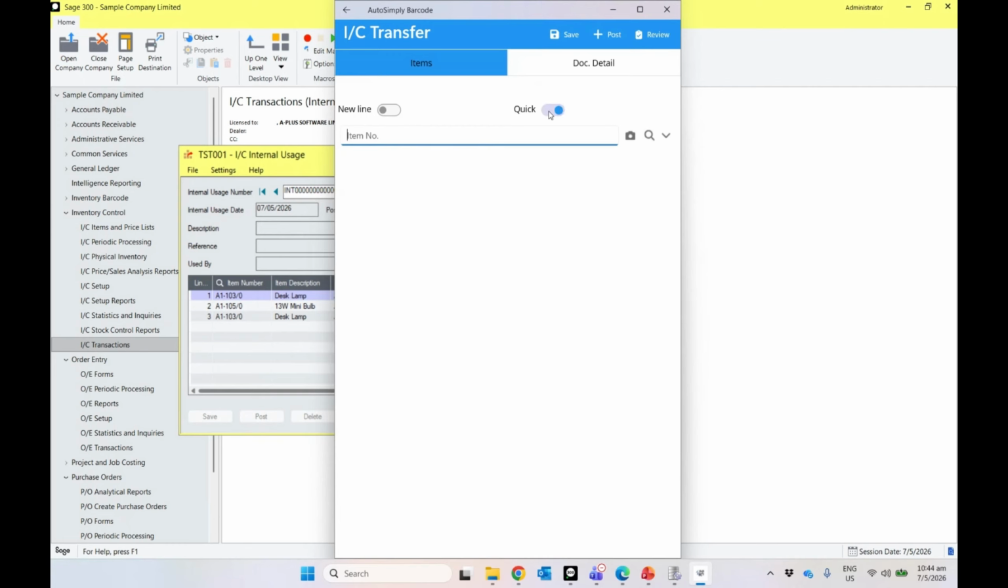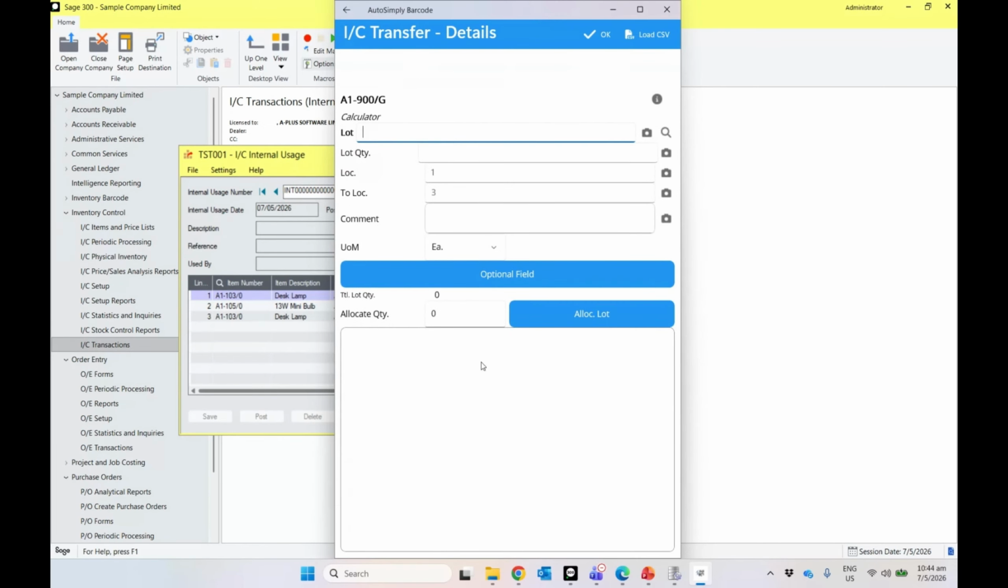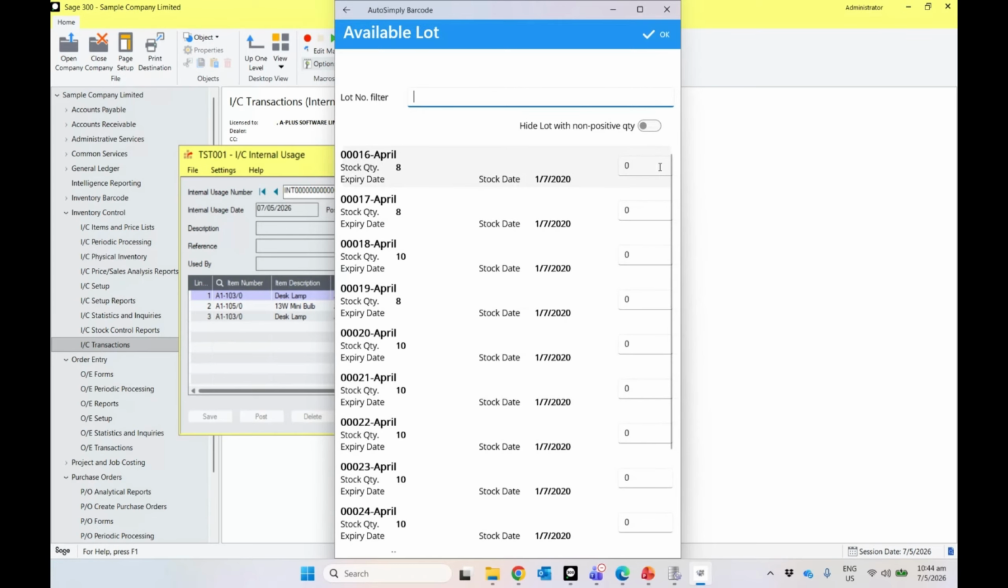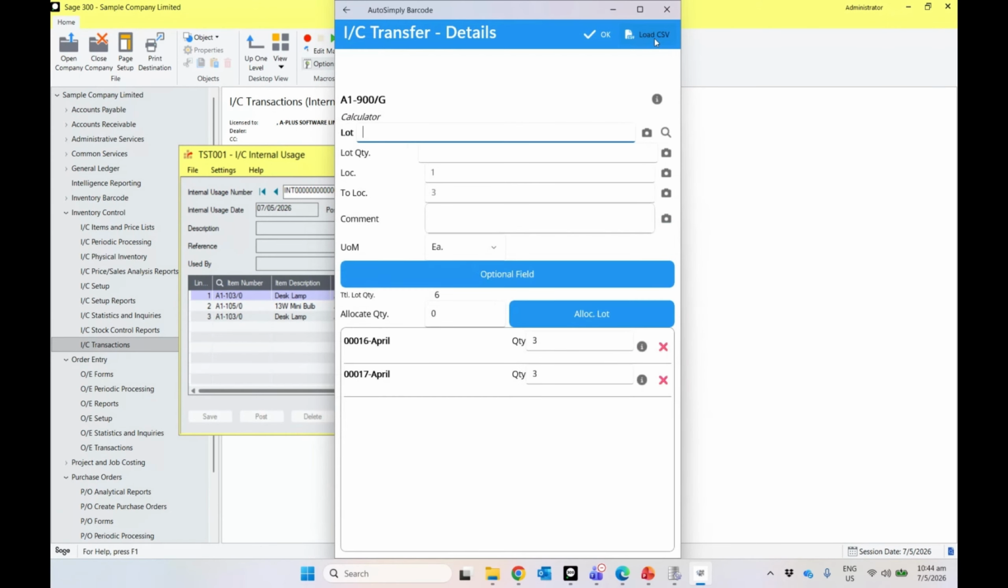So I'll activate quick scan again. So let's say it's A11030. That's automatically one piece. If I turn off quick scan, let's say scan A1900G, this is the item with lot. So it's opening the item detail screen, allowing me to scan or select lots to be transferred. We can also allocate, of course, auto allocate in Sage if you want. But just to show you, I can select maybe 3 of this and 3 of that. So 3, total of 6 from 2 lots.